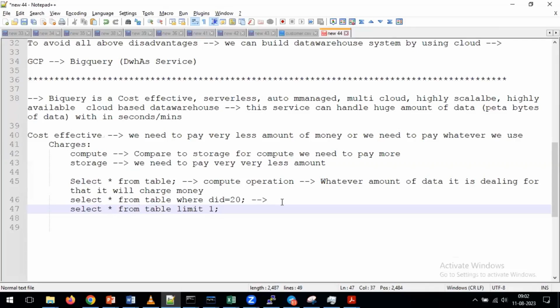The last one, because in the last query, I'm just giving the condition as limit 1. What is the meaning of limit 1? It will handle only one record from the table. Now, the first query, for example, is dealing with 1 GB of data. The second is dealing with, for example, 0.5 GB of data. But coming to the third query, we are handling only one record, which might be 10 KB or 20 KB of data. Because of that, your third query will charge a very small amount of money compared to the above two queries.